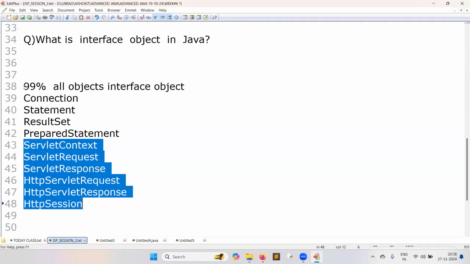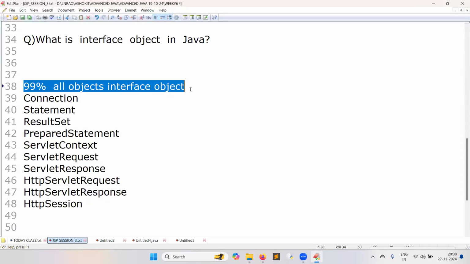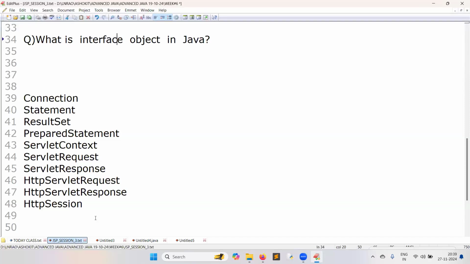So, an interface object cannot be created. That point we learn in core Java. But believe me, more than 99% of objects are interface objects only in real-time projects. Proof is in front of you.